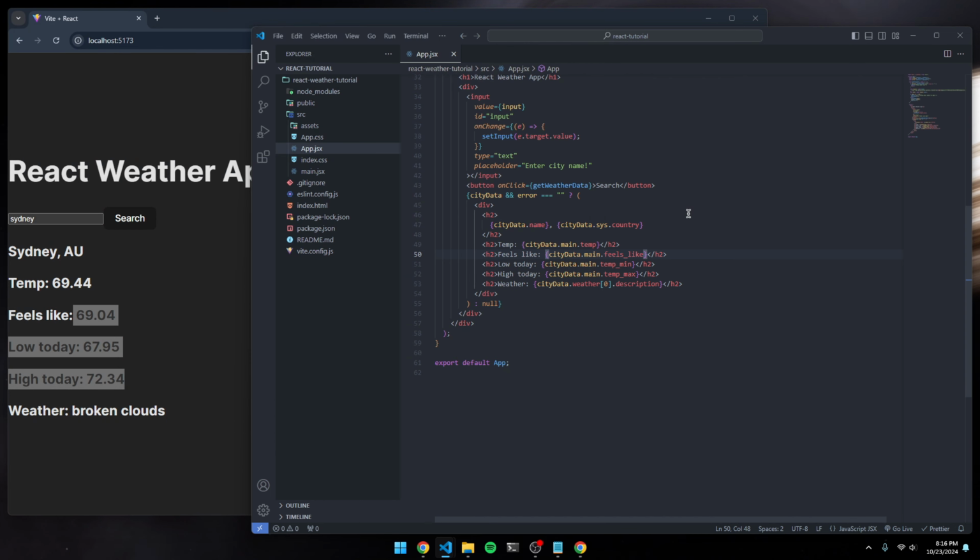So now let's, if there is an error, have it display the error. So under everything, we'll make 2 spaces. Let's do curly brackets, and in here let's do error. So if there is an error, then we're going to make an H2, and in here we're going to put the error. But if there is no error, then we'll just set it as nothing, null.